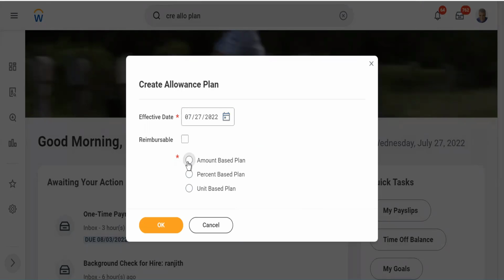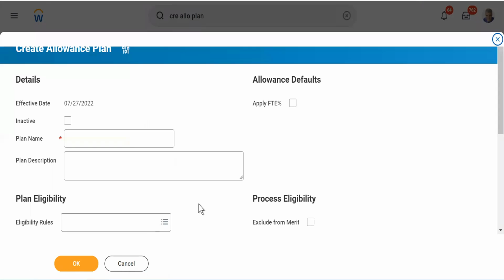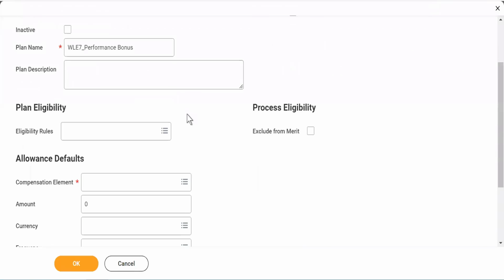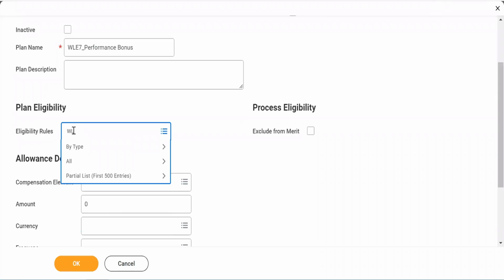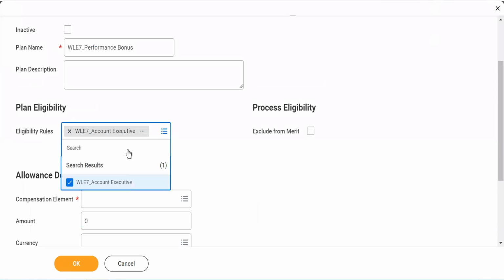So I'm putting today's date, and let's say non-reimbursable amount-based plan. An amount-based plan is basically a fixed number that you are going to give to any employee. You can put something like WLE7 underscore performance bonus. Okay, so if I have something like this, performance bonus, then it asks you for your eligibility rule. If you want to add the eligibility rule, you can. There is no problem in that. But again, it is not mandatory.